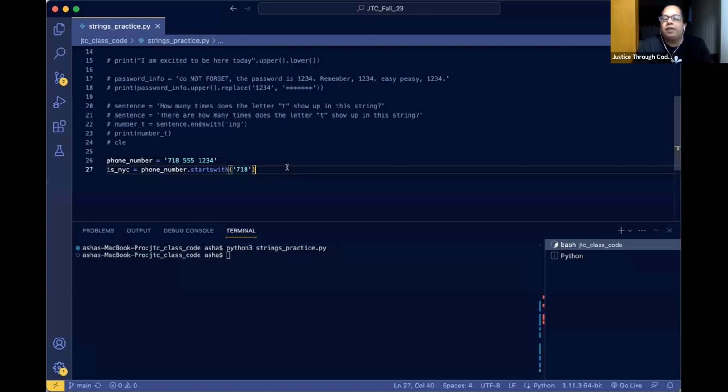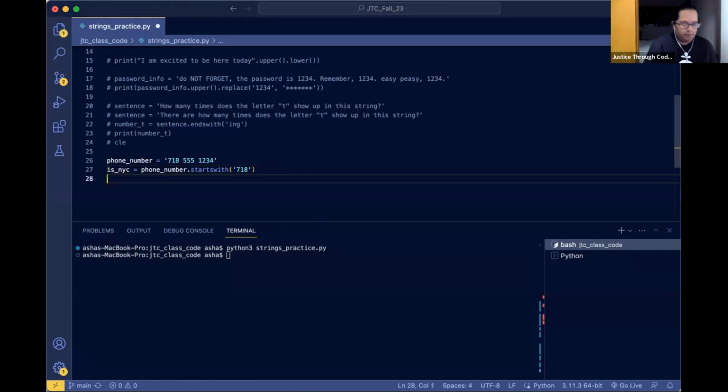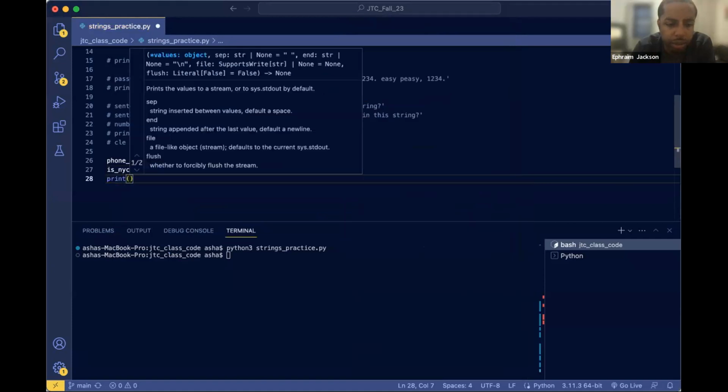Oh, why didn't it do anything? Can someone raise their hand? Eddie, first one up. Nothing was logged to the console. You didn't print anything out to the console. That's right. And what should I be printing? If I want to know if it starts with, which variable should I be printing? Wesley. You should be printing is NYC. That's correct. Do I have a question from Ephraim? I was actually just going to answer it. Oh, okay. Awesome.